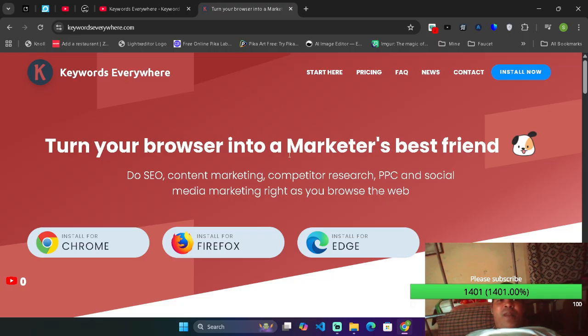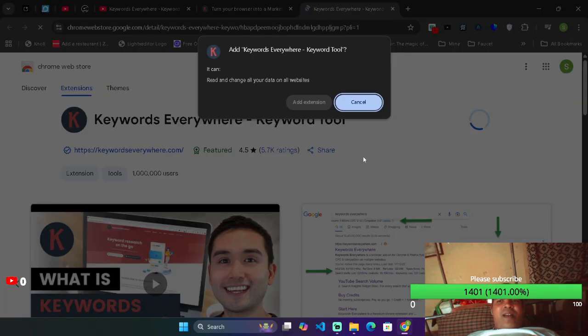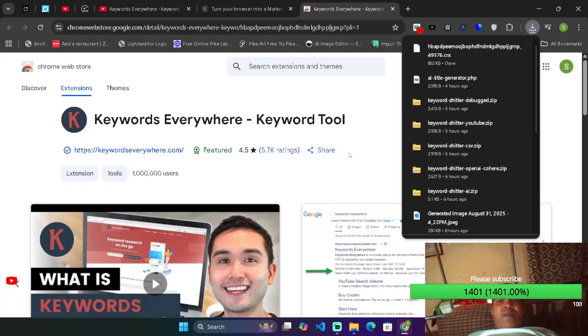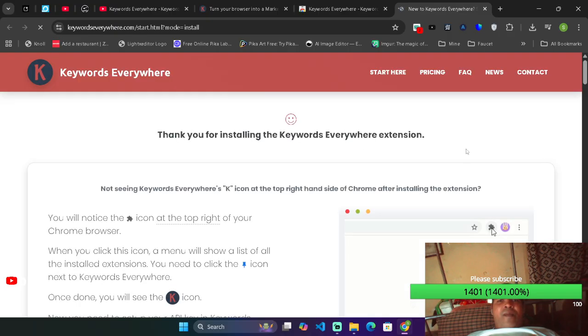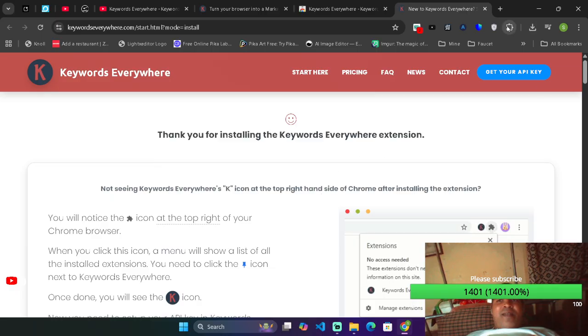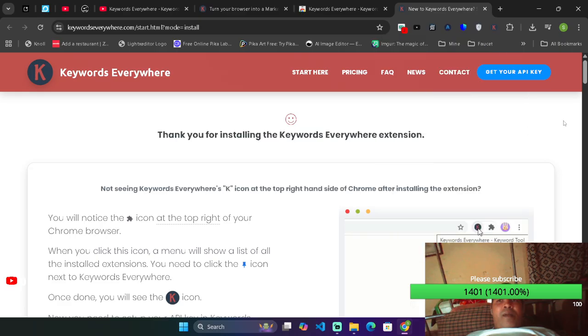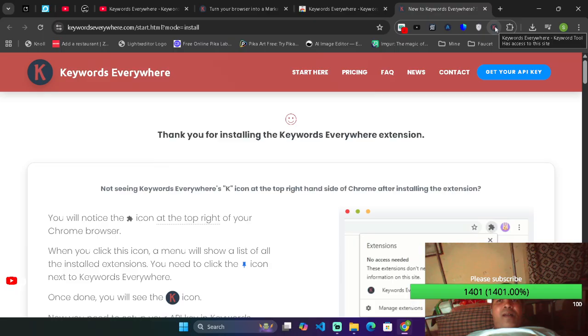You need to have Chrome and go to keywordseverywhere.com and click on Install for Chrome. Once you do that, you can click Add to Chrome, Add extension. It will install the extension. Once that is done, the next step is to pin the extension. Click on this icon, pin it to the toolbar on top.